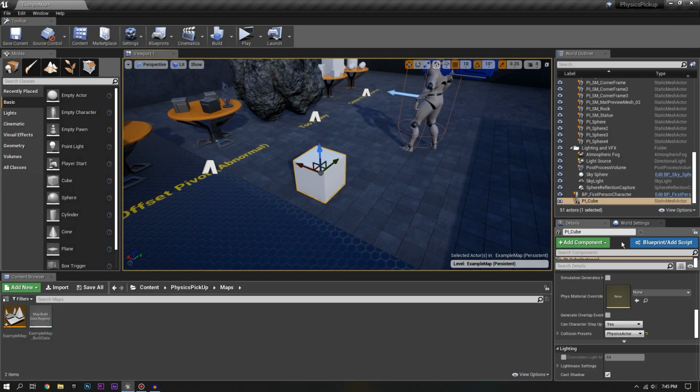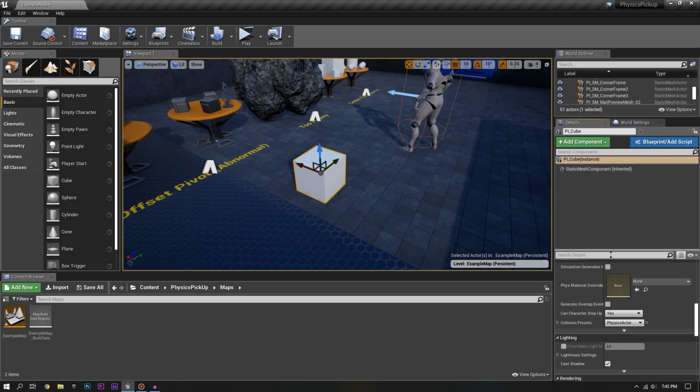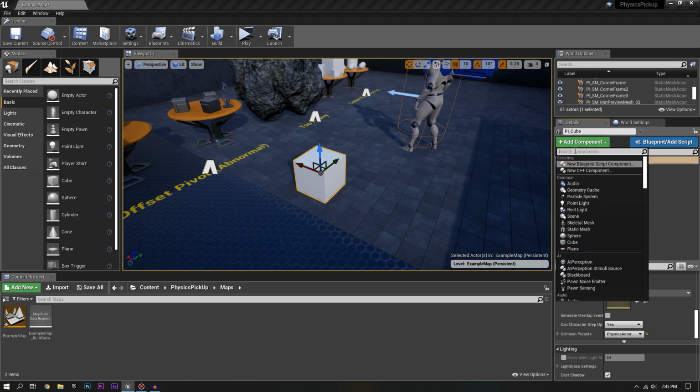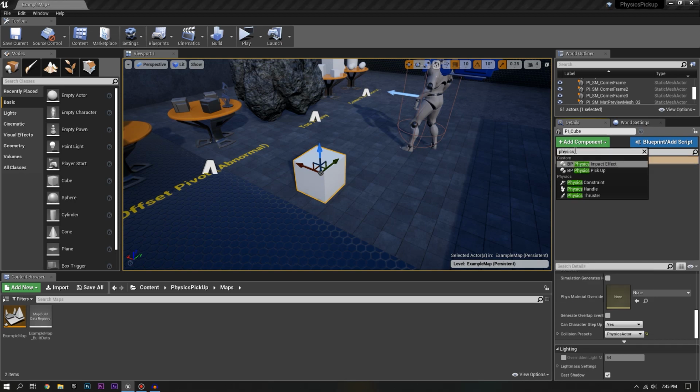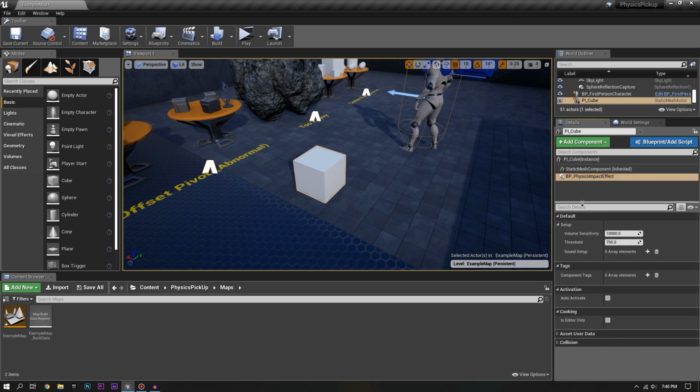First of all, click on the cube. Let's go ahead and scroll up here just so we can get a better view, and we're going to scroll this part down a little bit. We're going to add a component here. And we're just going to type in physics. And then there's the BP physics impact effect component. Now, if we add this, you're going to want to add this to every object you want to simulate sound.